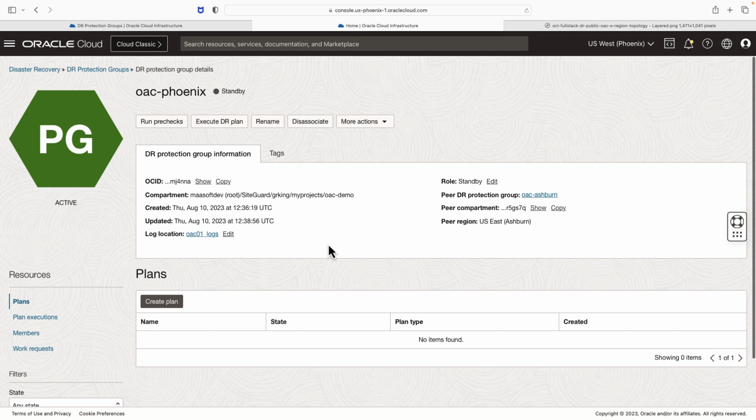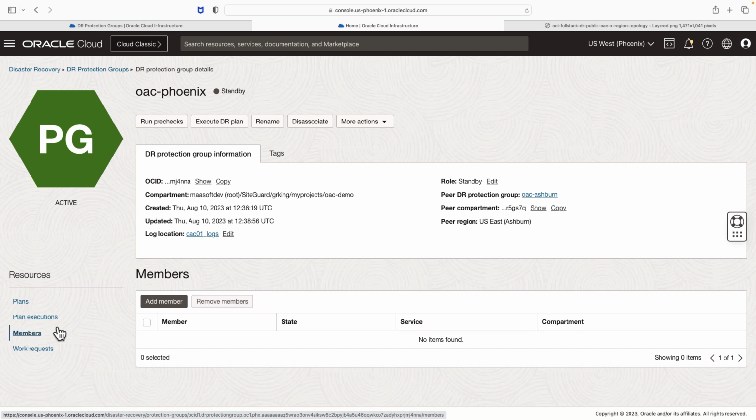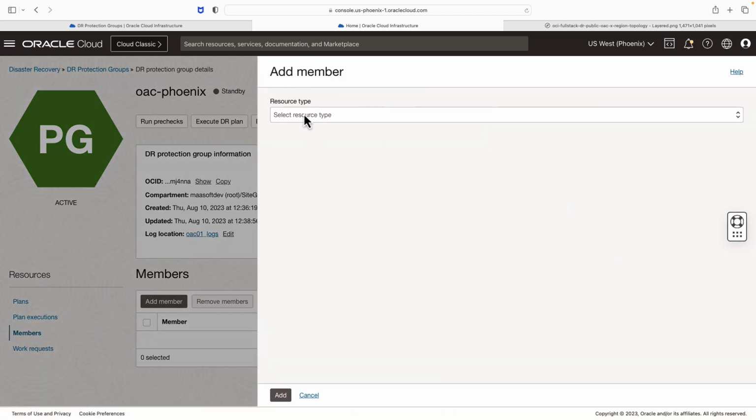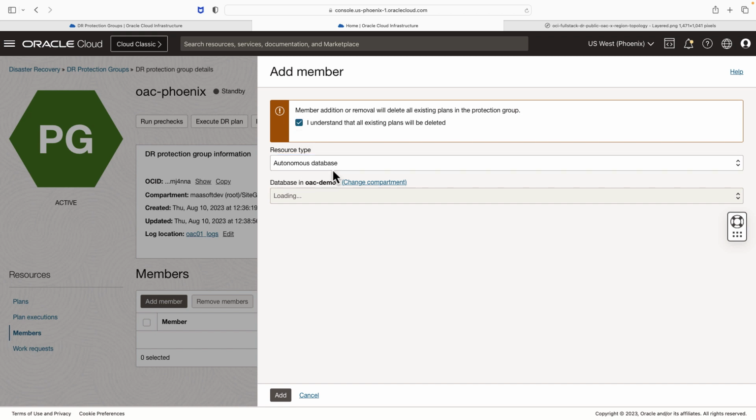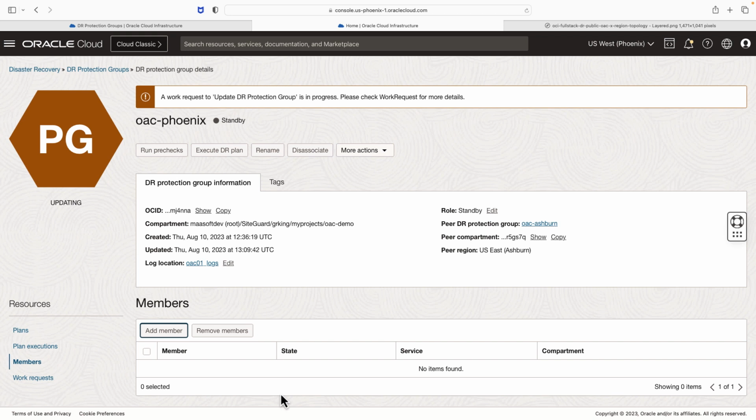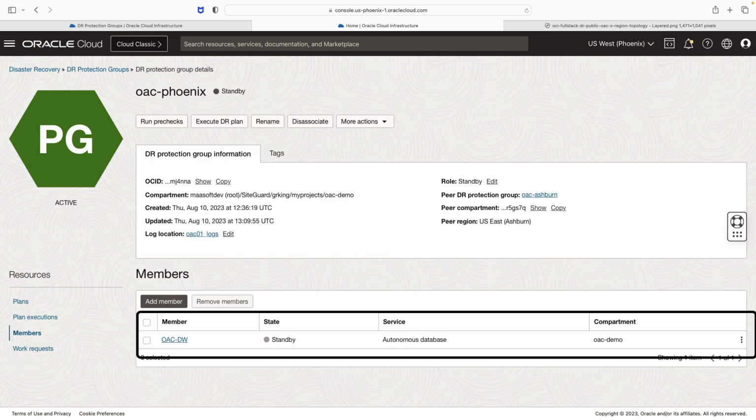We will add the autonomous database standby database as the member. Select the members section, add member, select the autonomous database and then select the respective standby database running in the compartment and hit add. Since we are using the moving instance option, there will not be any compute or volume group attached to the DR protection group in the standby region. So with this, we have added all the required members to both the primary and the standby DR protection groups. I'm going to create the switchover plan.